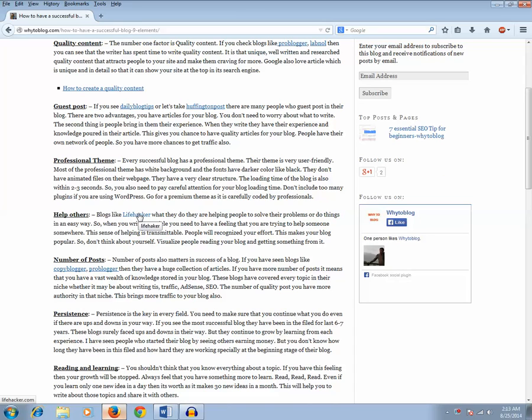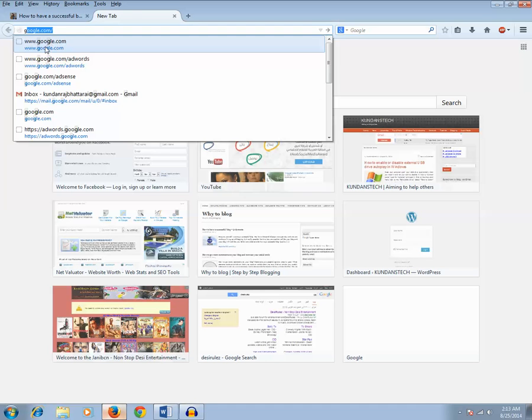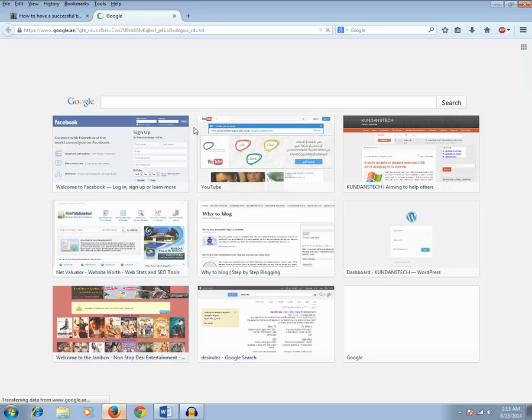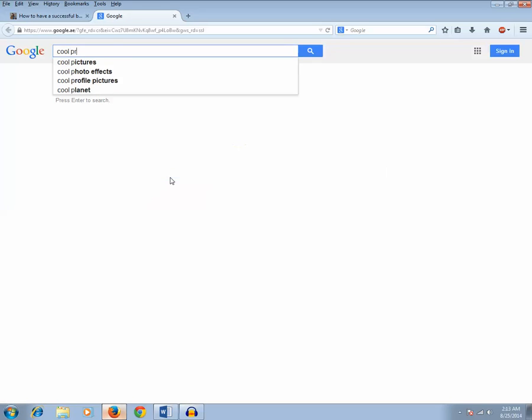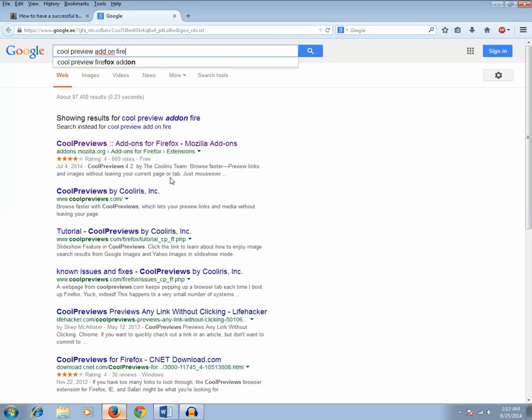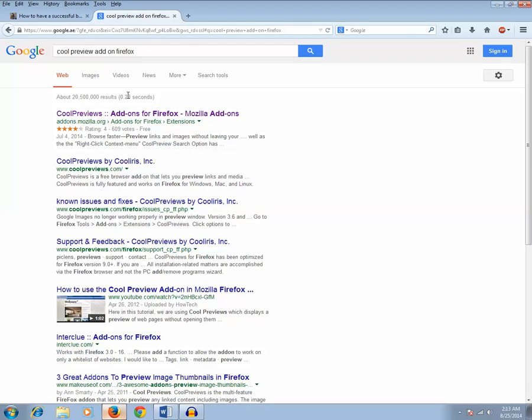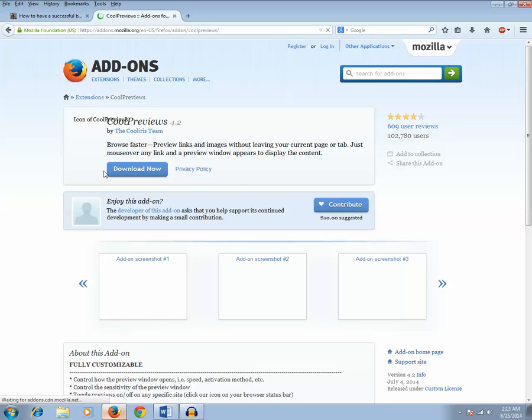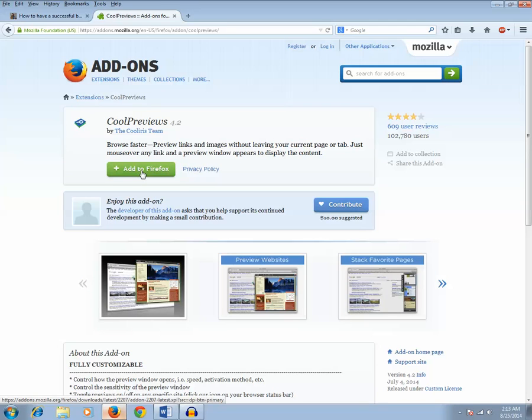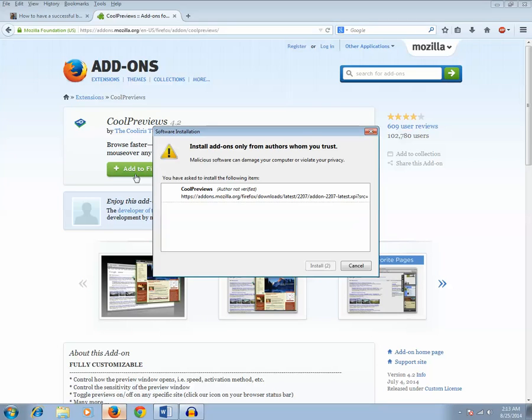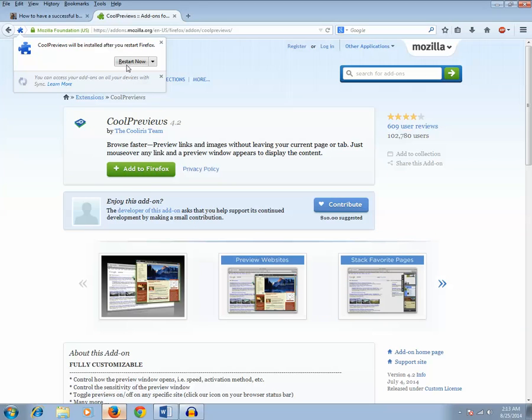So at first, what you need to do is install that add-on. Let's go to Google and search for this Cool Preview add-on. So type here Cool Preview add-on Firefox. Okay, so this is the Cool Preview add-on. Click on it, and click on this Add to Firefox button, and click on Install now. And restart this Firefox.